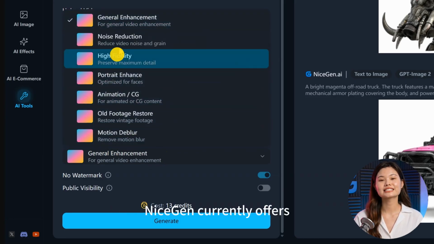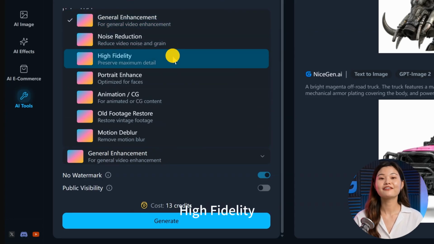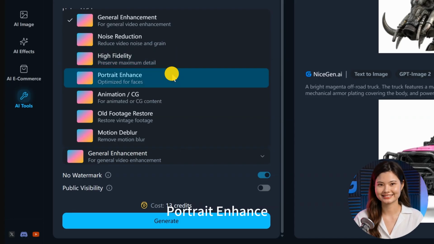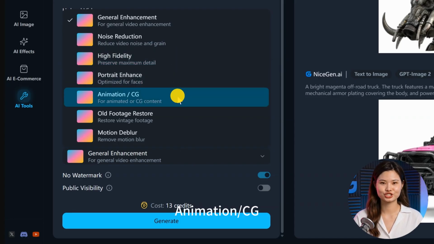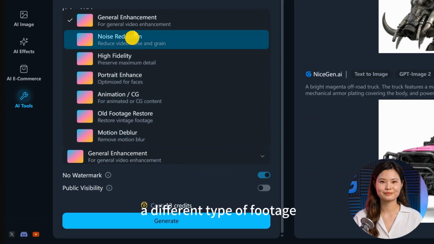NiceGen currently offers 7 modes: General Enhancement, Noise Reduction, High Fidelity, Portrait Enhance, Animation/CG, Old Footage Restore, and Motion De-Blur. Each mode is optimized for a different type of footage.